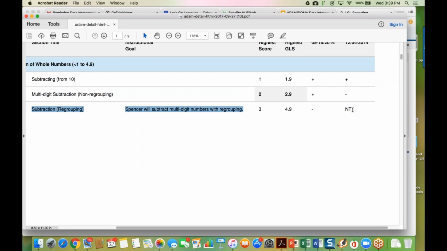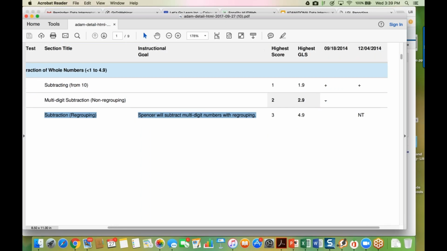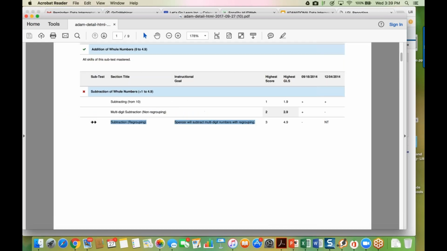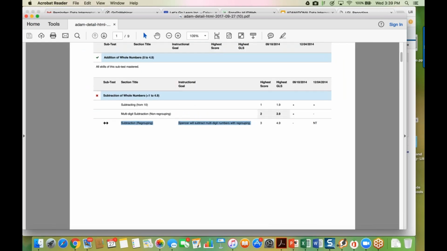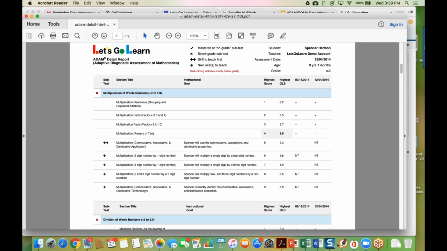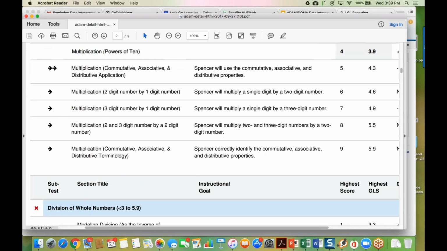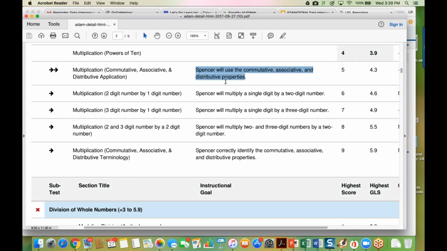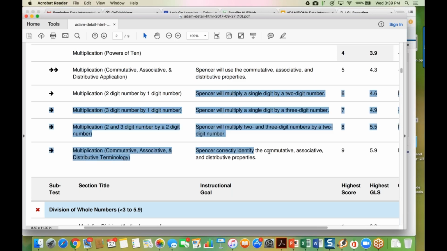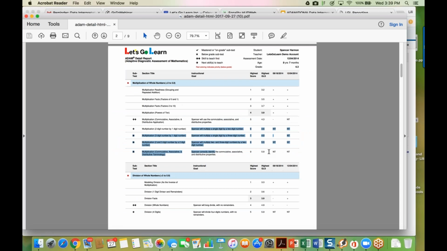because he missed the first area. And as you continue to scroll down, it will show you the same for all the different areas again. And multiplication, where he's ready to go. And then after he masters that, then he can come here, come here, come here, come here, etc. So it's become a little bit more user-friendly.